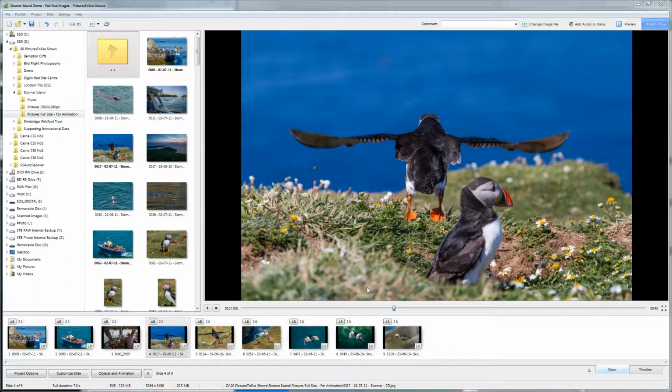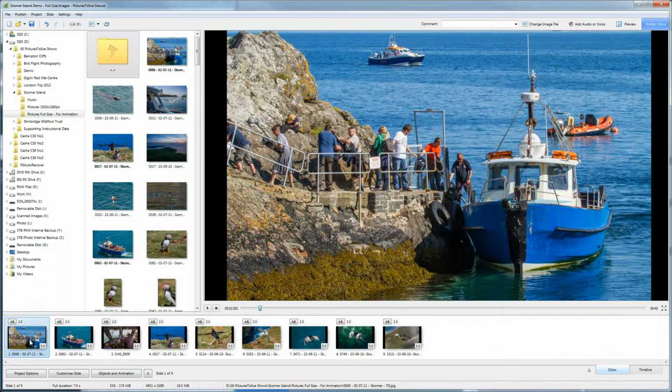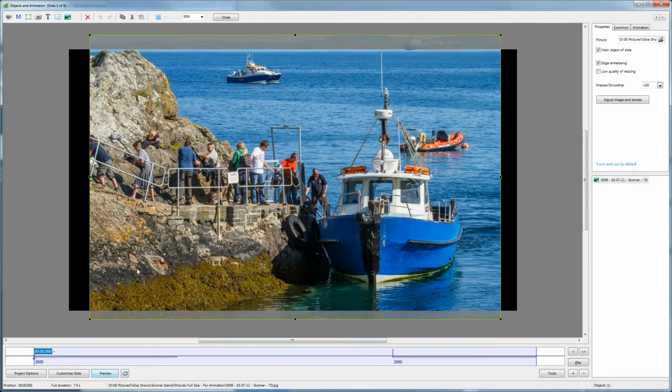Right, for this tutorial what I want to do is show you how to create a zooming effect of one of the images and to produce a scrolling title. So I'm going to do this to the first image of the boat, the Dale Princess. To start we'll go to the Objects and Animations tab, and this is the Objects and Animations window.